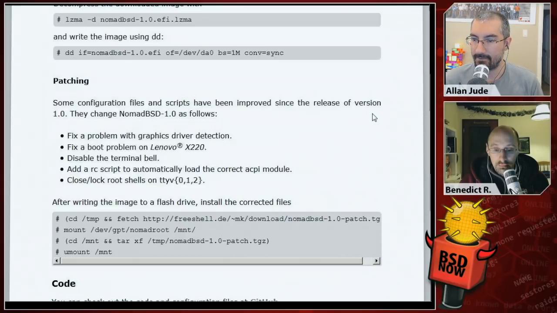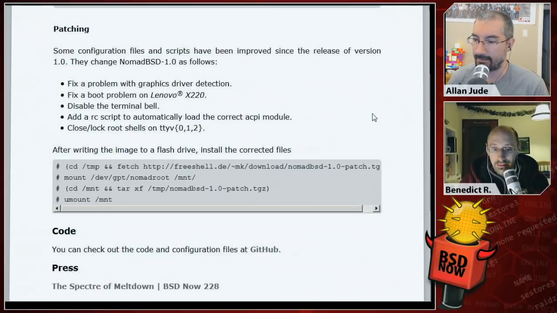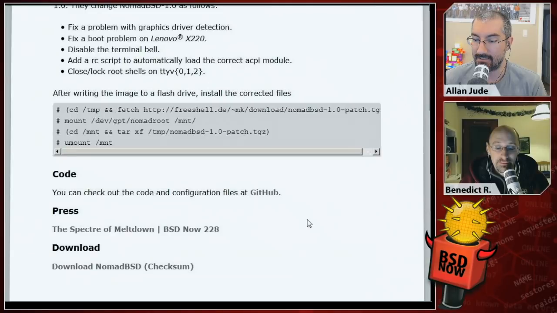They fixed a number of issues, including applying the Lenovo fix so that the X220s will boot this properly in the default image, and disabled the terminal bell so you don't end up going ding, ding, ding at the computer each time you tap. Yep. But yes, it looks pretty nice.